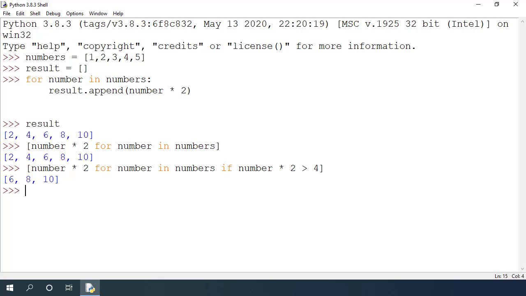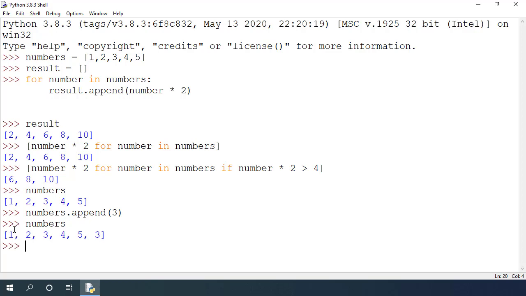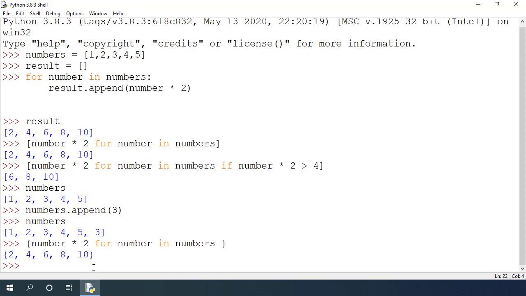At the moment, in our source list, we don't have any duplicates. Let's add a number that's already present so that we can have some duplicates. Let's append 3 to the numbers list. Now we can write the same expression, but we have to replace the square brackets with curly braces. Number multiplied by 2 for number in numbers. And it returns a set without any duplicates.